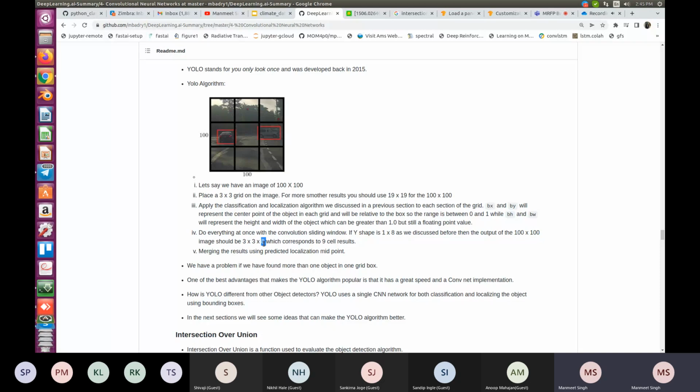The first one will correspond to the probability of detection. The second one will be bx, and the third one will be by. Then the fourth one will be the height, the fifth one will be the width, and then you will have the different classes. We would consider 3 classes as we have seen in this example. That's why it is 3 by 3 by 8, which corresponds to 9 cell results. And merging these results using the predicted localization midpoint, you will basically get the bounding box of the image.